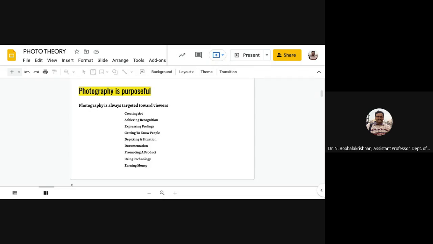A few examples of purposes include, as we discussed in the previous class, capturing moments, creating art, achieving recognition, expressing feelings, getting to know people, depicting a situation, documentation, promoting a product, using technology, or earning money. This was discussed at a very basic level in the previous class. So photography is purposeful. The purposes are creating art and achieving recognition.